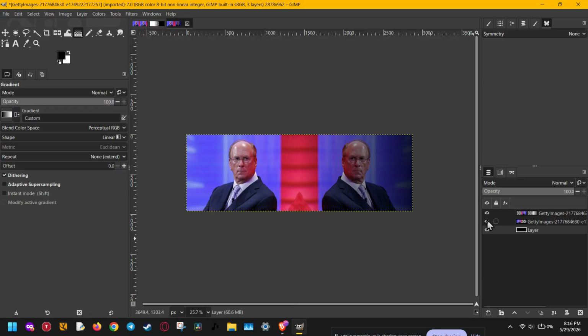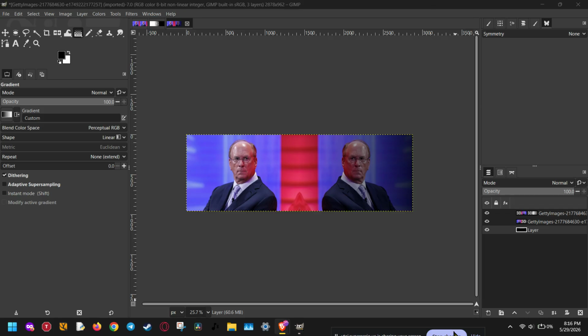And that's it. You've now created a mirror effect in Gimp. It's a simple technique, but it can make a huge difference in how professional your image looks.